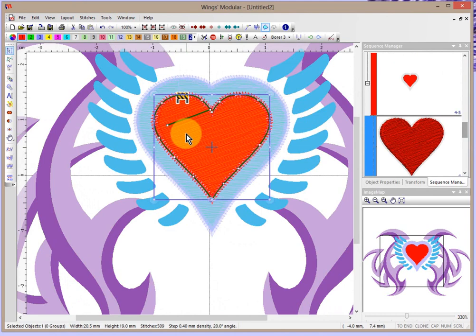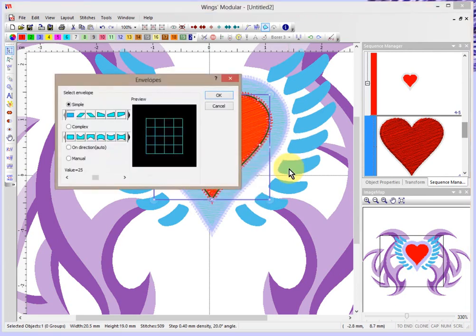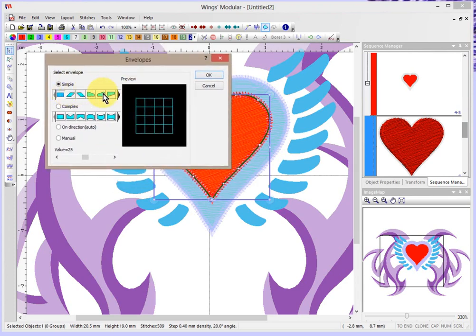Maybe if I right click on top of the red heart, notice that I can change. First of all, I could choose to add an envelope. And when you add envelopes, you can choose from predetermined shapes, or you can create your own. But a simple example of an envelope would be, I'll grab one of the complex envelopes, such as this wavy one like this, and see how I can change the value of it to adjust the waves, the shape of it. So I'll say OK.